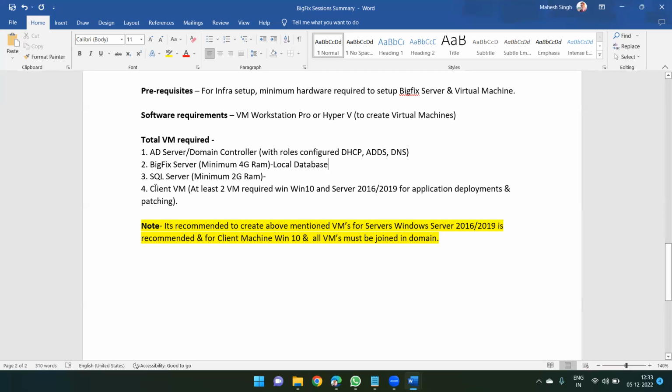Now in the VM you have to create two machines for a client, like Windows 10 and Windows Server, that's it, right? Okay, sir. In total you have to create four machines: one for domain controller, one for BigFix, one for Windows 10, and another blank machine for Windows Server. For client machines, you can allocate at least 2 GB of RAM, which will be fine.